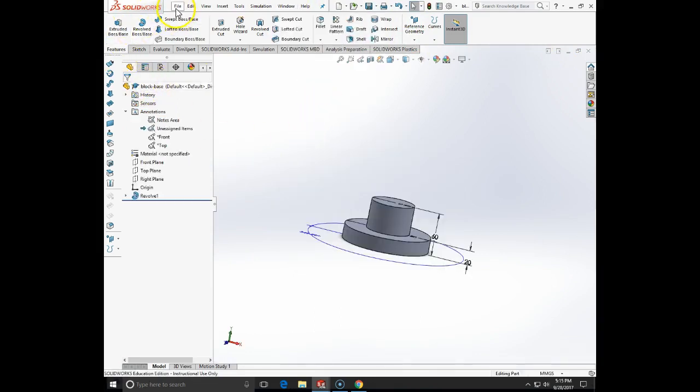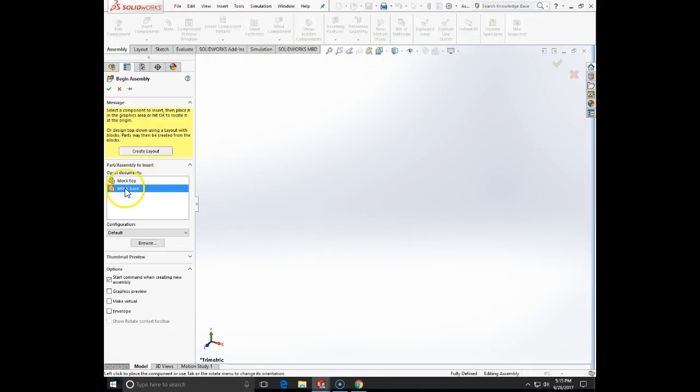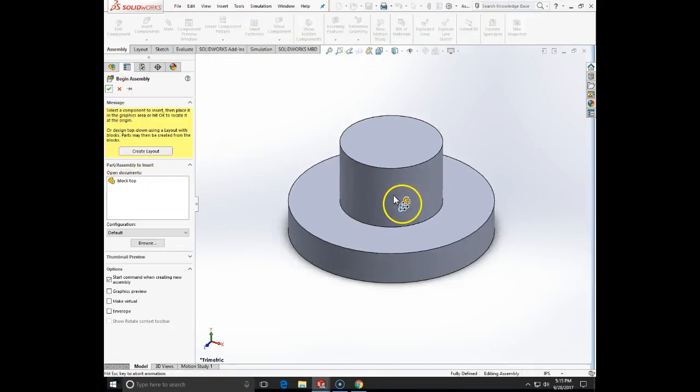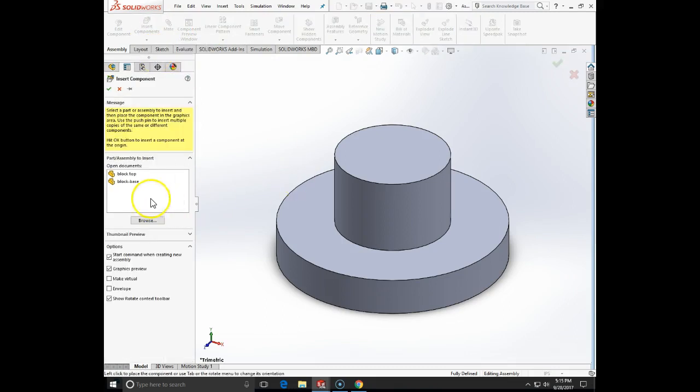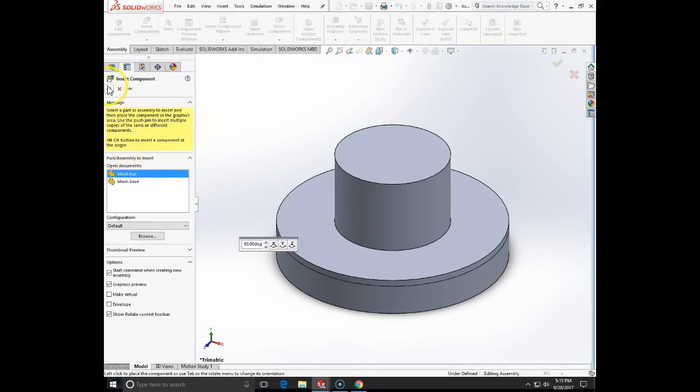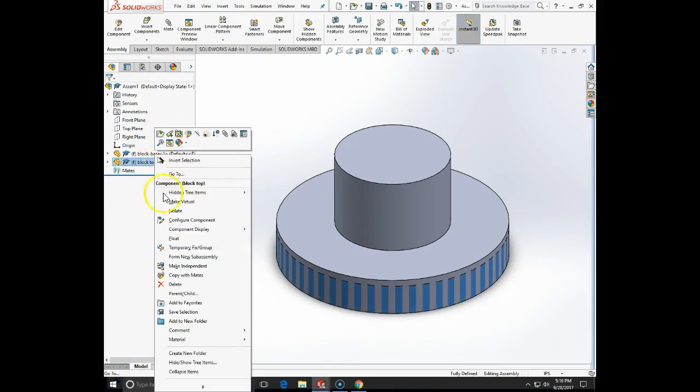We are going to make assembly from base, make assembly from part, block base, and that will be the fixed one. And the next thing that we are going to do, we are going to bring the top, and we are going to assemble it by using the concentric assembly mate. I'm going to bring the other component, top, and make the top float.